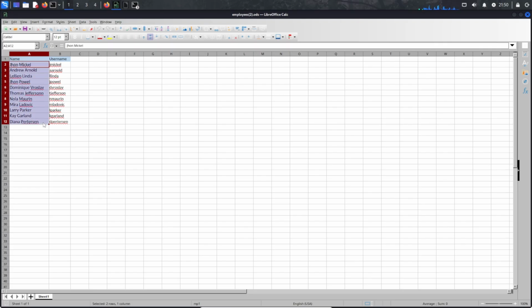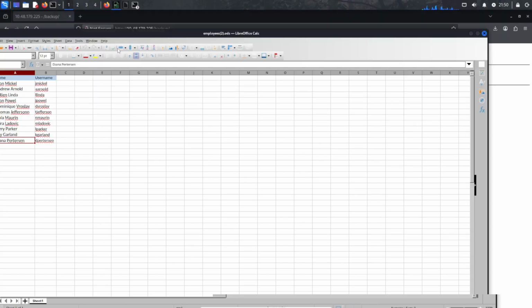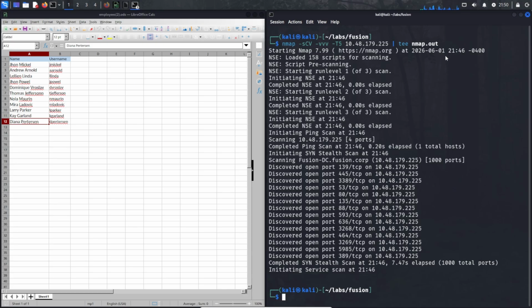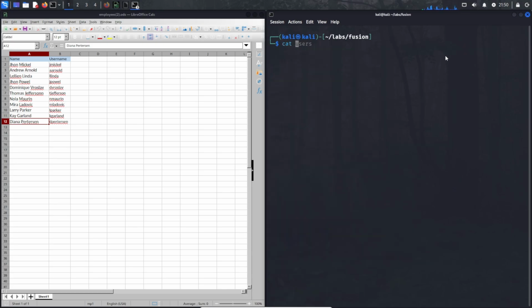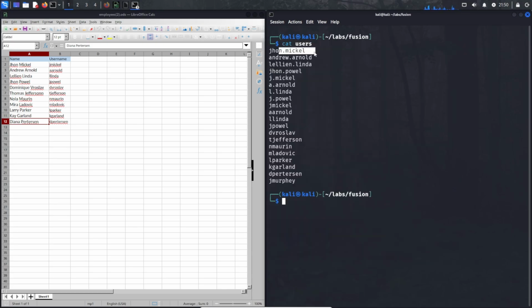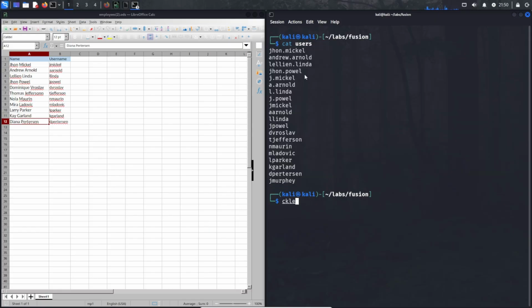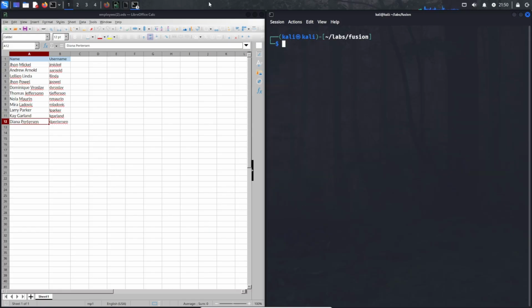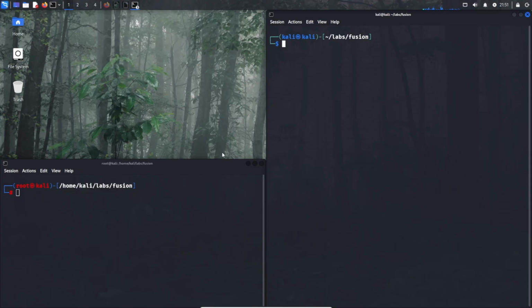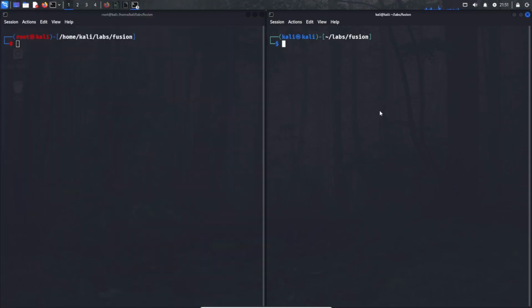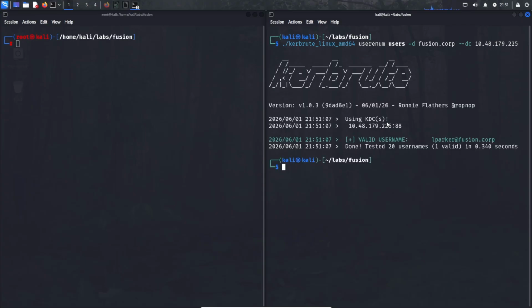So with all these names, I just transformed them into the regular domain format of usernames. We can see here cat users, so John Mickle, Andrew Arnold, etc. I've plugged them all into different formats, and from here I used Kerbrute to run these names against Kerberos to check for any valid user accounts. And just one username came back, L Parker.